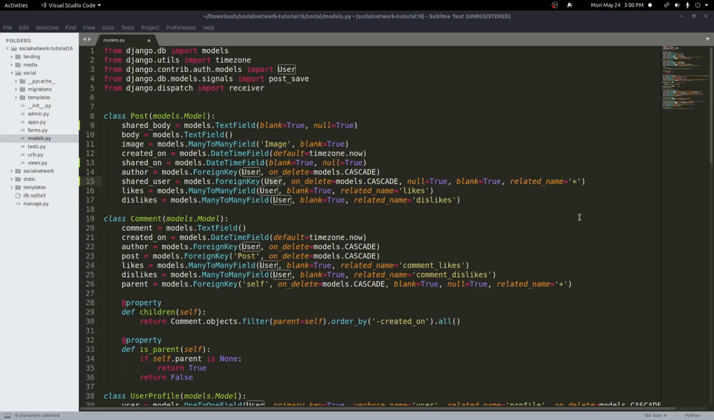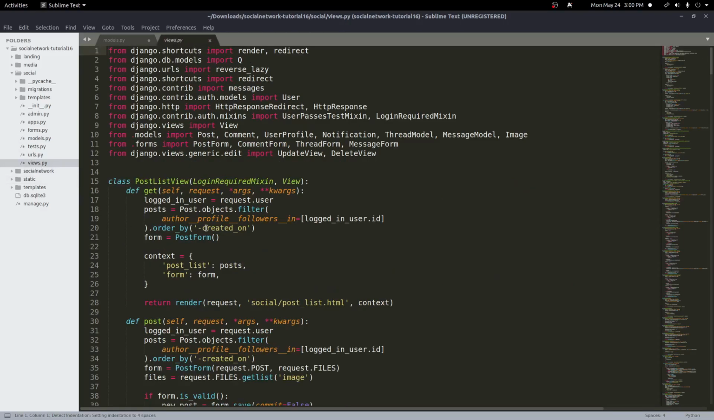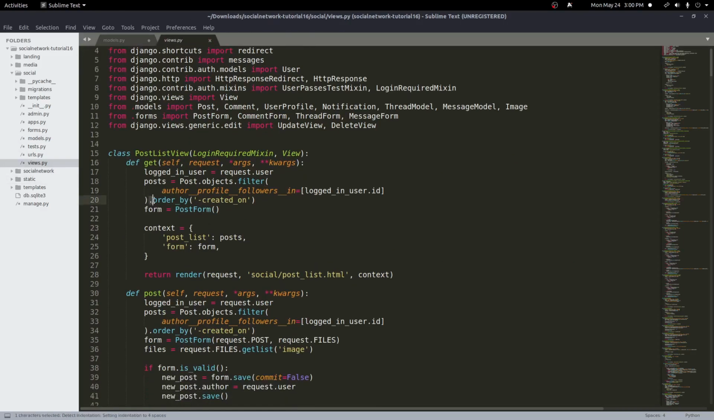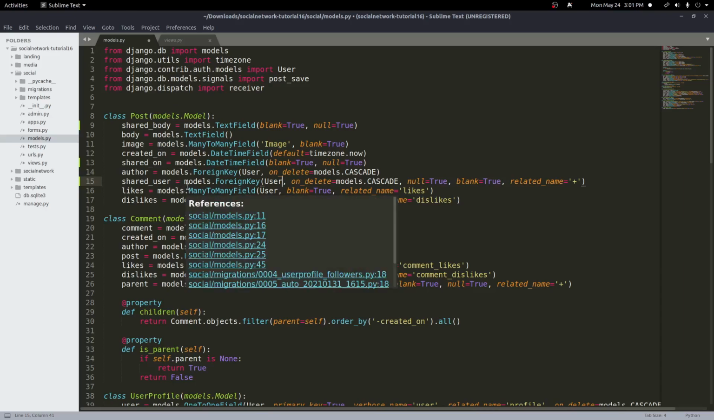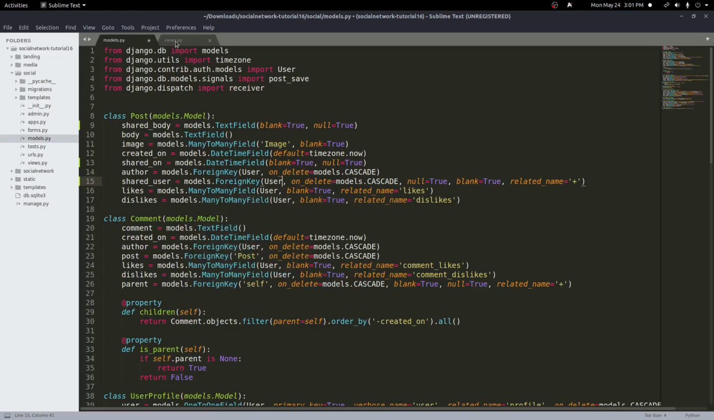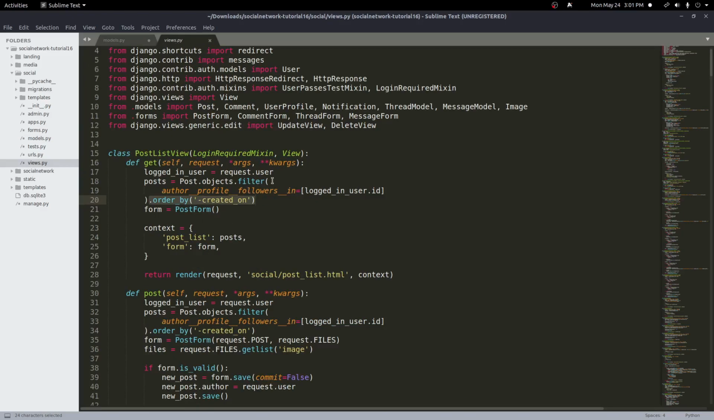Now, there's one more thing we're going to do. Right now, if we look at our views, we're calling the order_by function and ordering by the created on. But what if we have a shared post? We don't want the original post to show up first. We want the shared post to show up in the correct order within the original posts as well, if that makes sense. And so we can change this by somehow ordering between two fields. And this order_by function doesn't really let us do that.